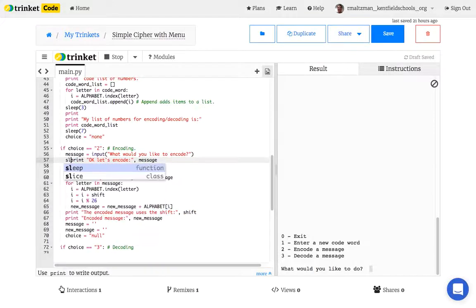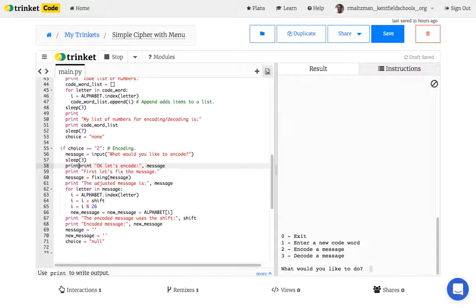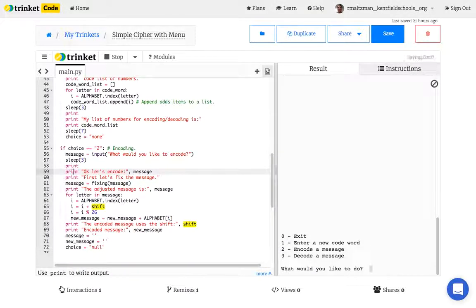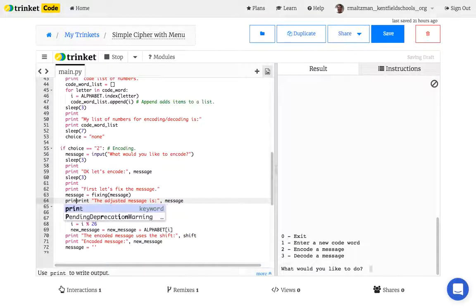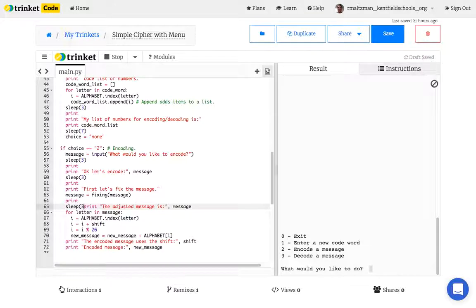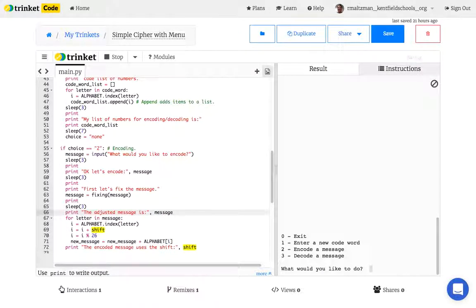Actually, let's put a sleep 3, and then a print for a space. Okay, let's encode message. That's fine. First, let's fix the message. We'll put another sleep 3 print. First, let's fix the message and print sleep 3. The adjusted message is, okay, now here's the part that's a little bit tricky.